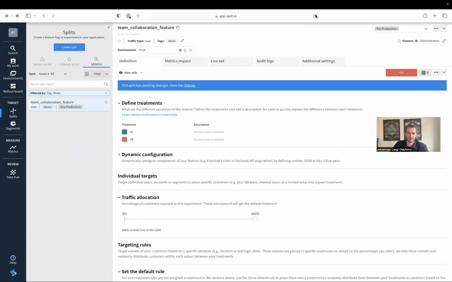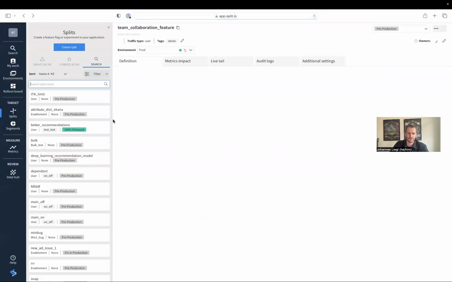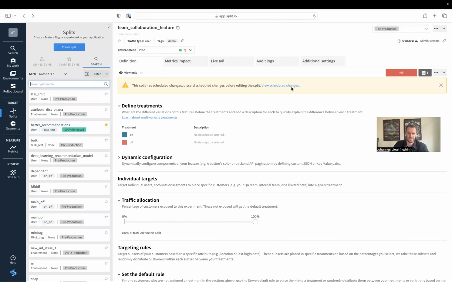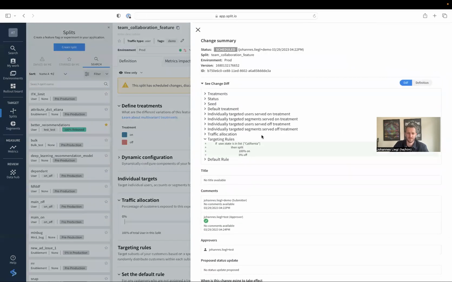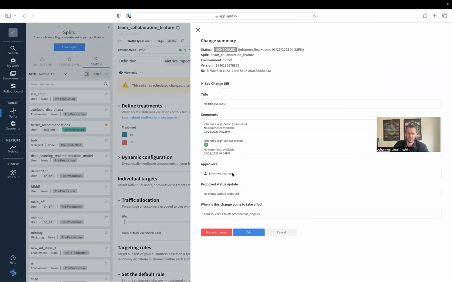And let's move back. And I'm going to reload this page here. And as you can see, we have the change scheduled. The scheduling counter here shows us there is one change scheduled. And when I click on this, I can see more details. Again, the diff that's going out on the 5th of April, who the approver was, and when it will be published. 1 a.m. Los Angeles time zone on the 5th. And that's it.